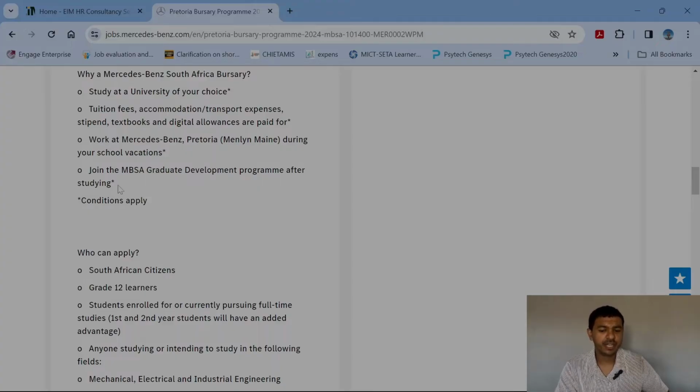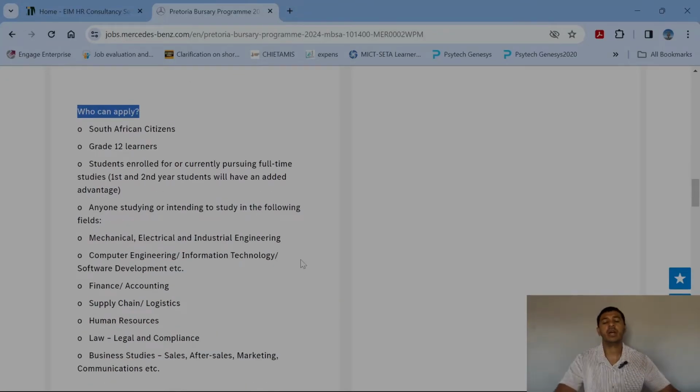So you'll notice that on each of these statements, or short sentences, there are asterisks. Obviously that means conditions apply. It all depends on the availability of the school vacation program, where there are intakes coming in terms of internships. So it's all dependent on the situation of the company at the time when they are enrolling those particular benefits.